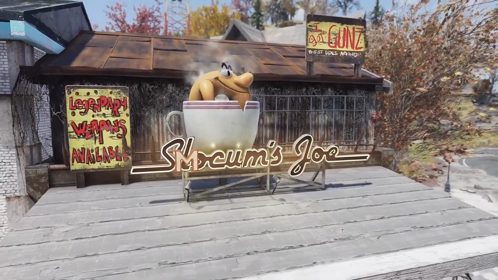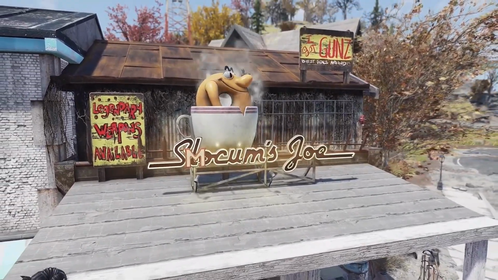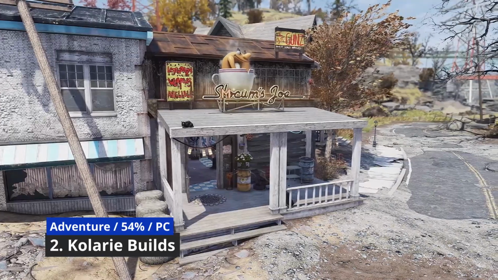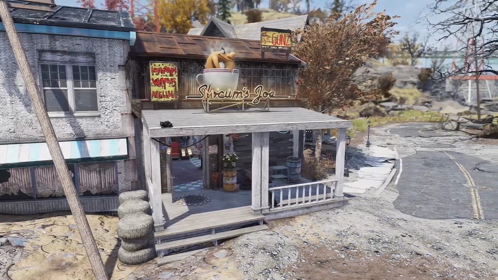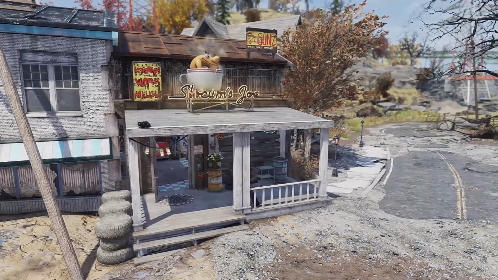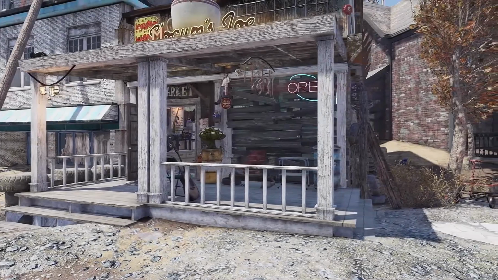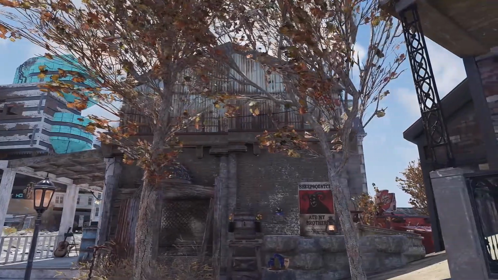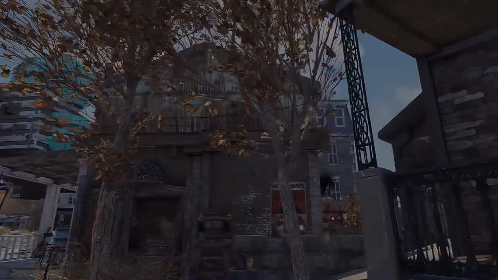Coming in at number 2 this week, we have a really cool build, and this one is by Kalari Builds. This one I really liked. He's changed the name from Slocum's Jaw to Smorkums Jaw, which is a pretty cool name, and it fits in really well with the camp. So this is a weapon store, if you haven't guessed already. You've got plenty of signs up there saying legendary weapons and stuff like that. That looks really cool, and I like the location choice. The location works really well with this one.